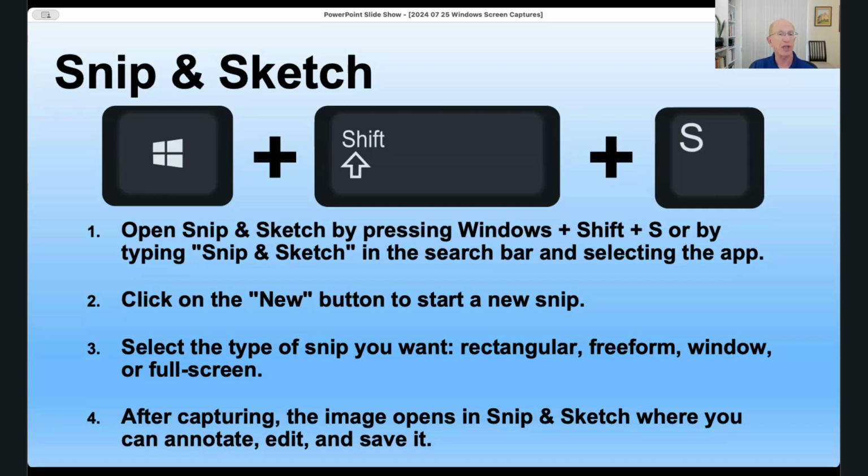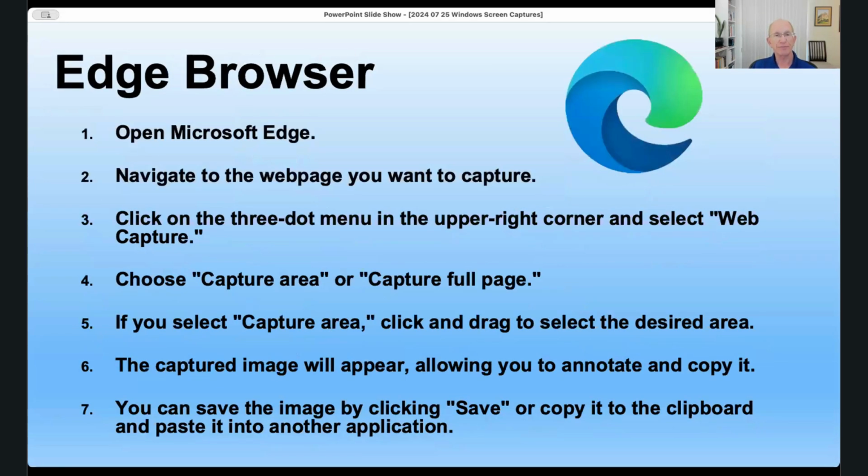It's actually an application you can find in your Windows 11 search bar, and you can put it in the taskbar if you want to. That's what I did to accomplish that.